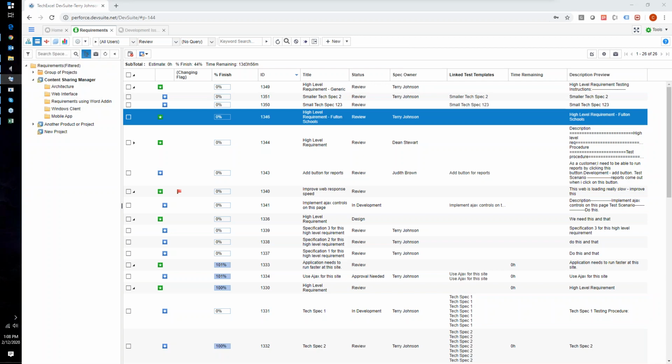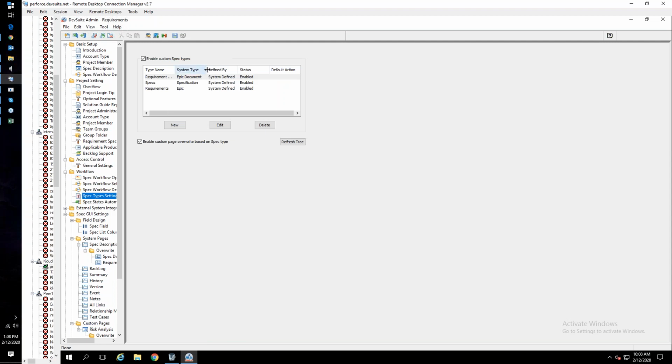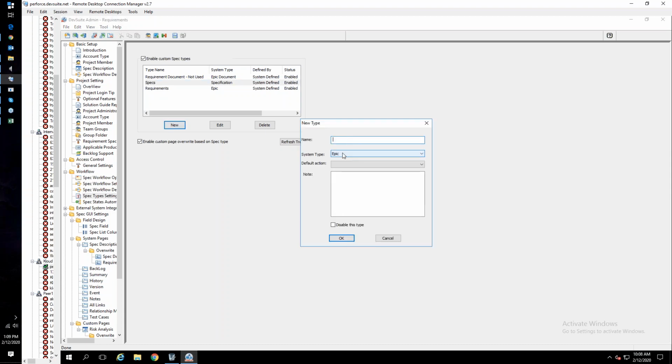I'm going to go ahead and open the admin. If you have access to the admin, you can do something very similar. The first thing I would do is go under workflow and then go to spec type settings. Then you're going to see these following system types: we have specifications, we have epics, we have epic documents. But what I did was I renamed them. I'm not going to be using the epic documents, so I just basically said not use. Epics I named as requirements, and specifications I named as specs. You can create as many types as you need to capture whatever you're tracking.